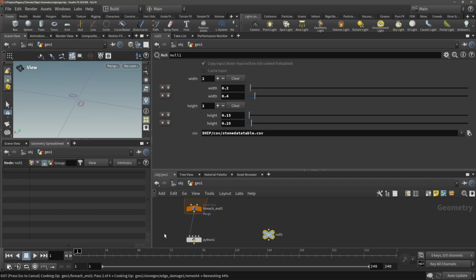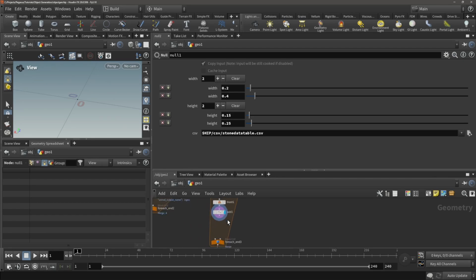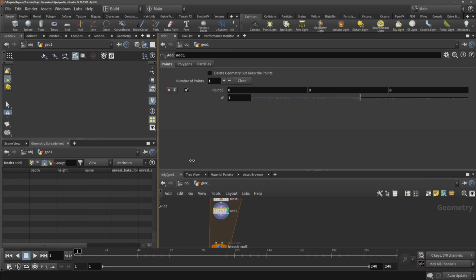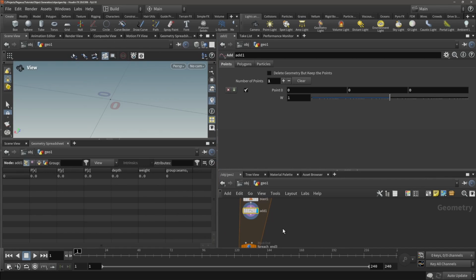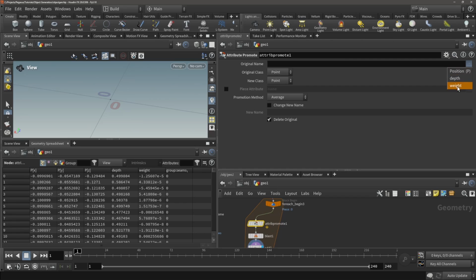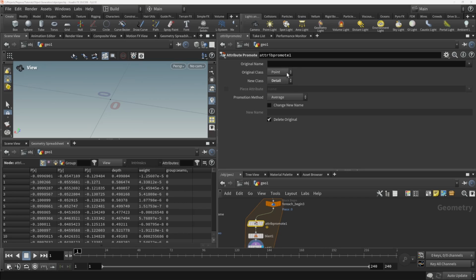So this data table is basically just going to be an Excel sheet we're going to be writing in Python. We're going to create a couple of points containing all the information we want for each of those points, and then we're going to add all that information in every row of the Excel sheet. Here we have our empty point, and we're going to add the information using this attribute promote first. So with this attribute promote, we're going to go to detail.